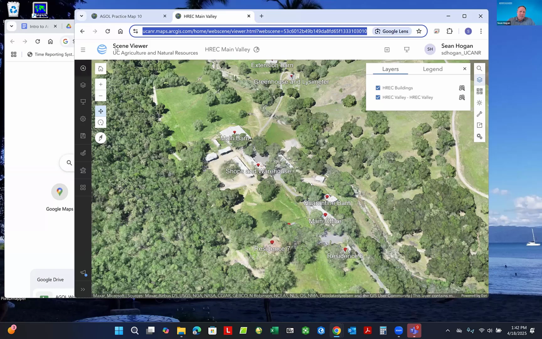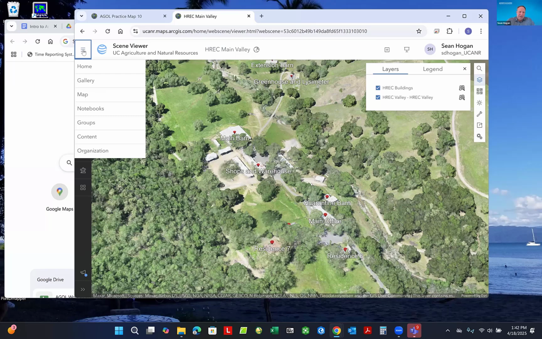Now you might notice that across the top we have lost the horizontal banner of different options. That's because, where my cursor is at the top left-hand corner, there's now a little hamburger stack. If I click on that, you'll have a stack of the various tabs that are available through ArcGIS Online. The next one is notebooks. So I'm going to click on that.